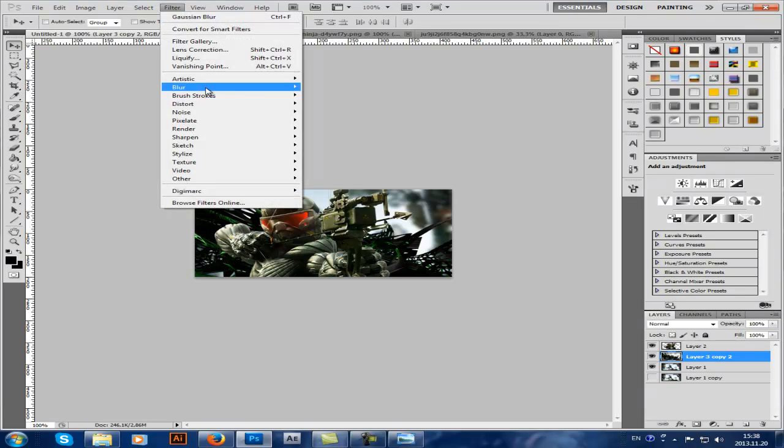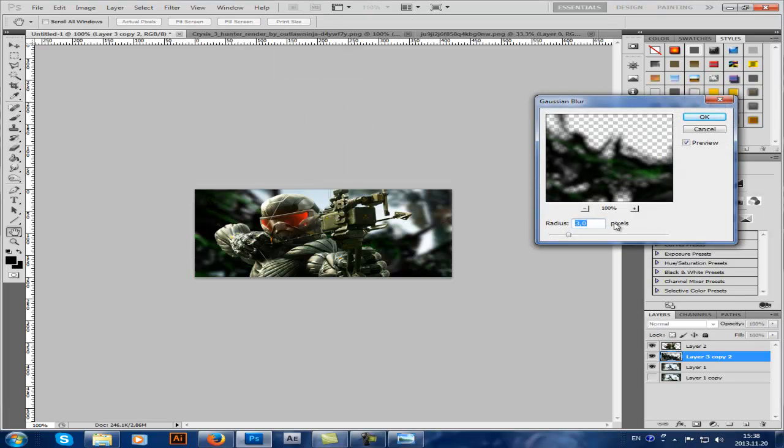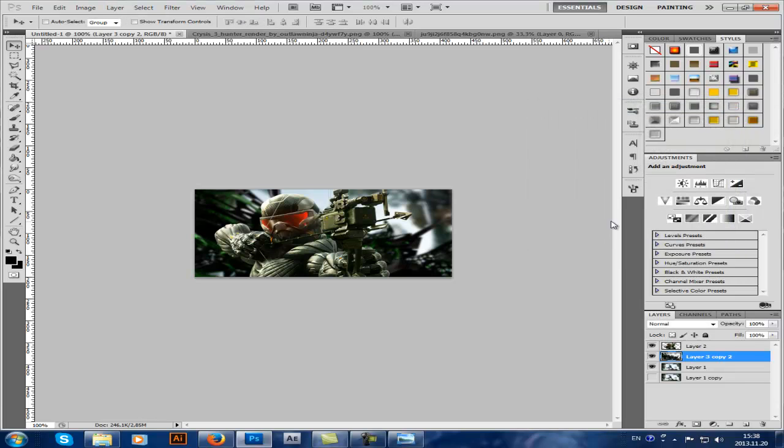Now go to filter and blur it again. Go to blur, Gaussian blur, and never blur it with the same radius as you blurred the background, because it will affect the depth of the tag, and we want to create a better depth as best as possible. So blur it on like 1.5 pixels. Yeah, that will do.